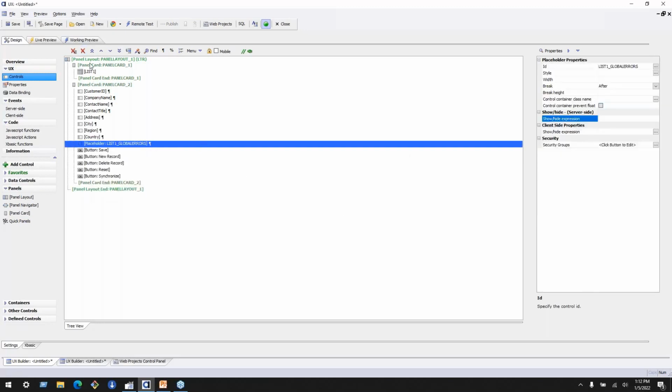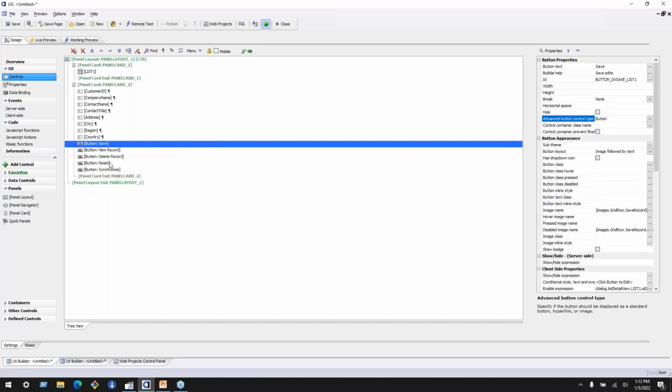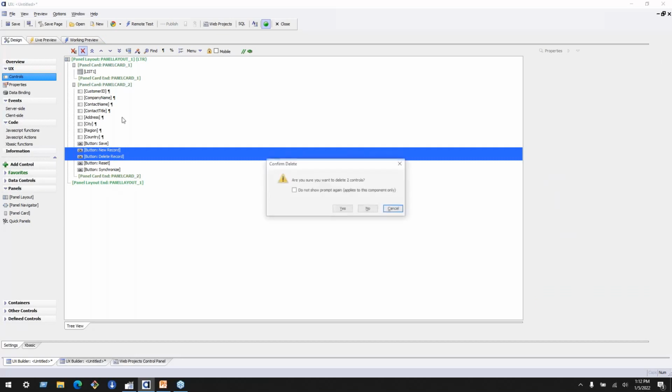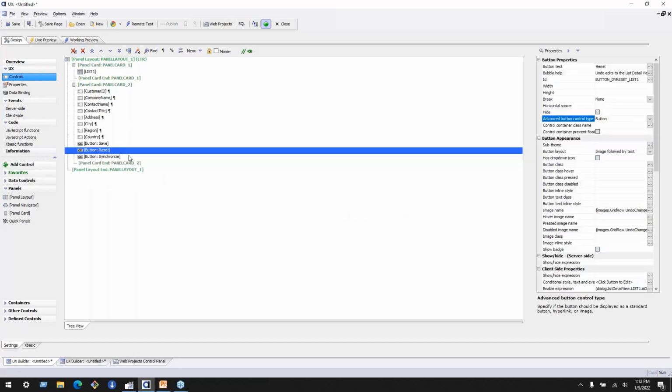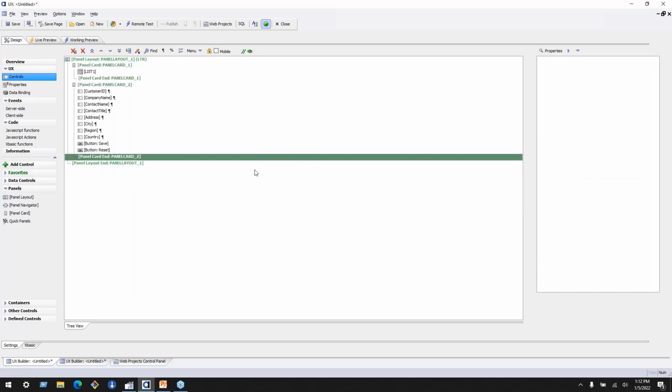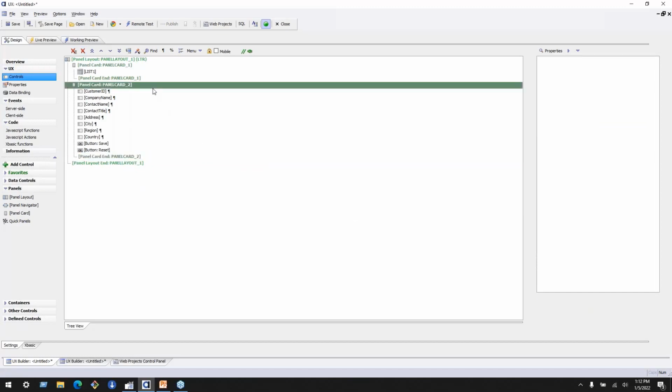We'll take out this placeholder for global errors. Now in development, it is helpful to keep that around somewhere when you're developing your application, just to make sure that you catch any problems as you're building things. So we'll take that out. And then the only two buttons I want to keep here are save and reset. So we'll take out new record and delete, and we'll take synchronize out for now. We can add that back in later if we wanted to keep it.